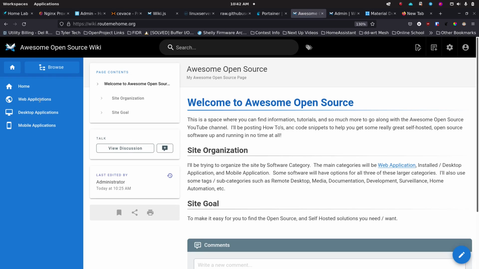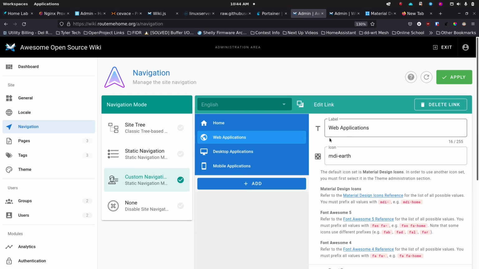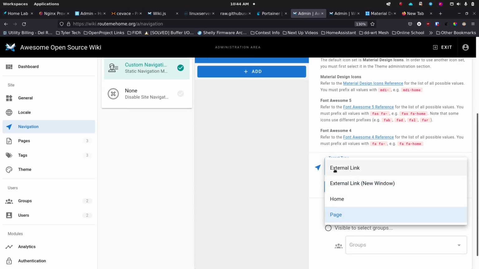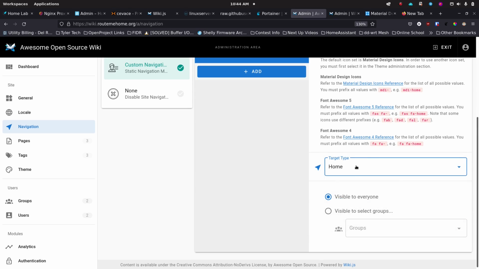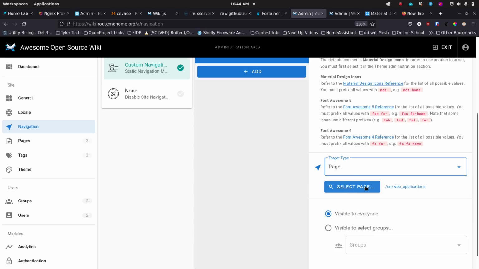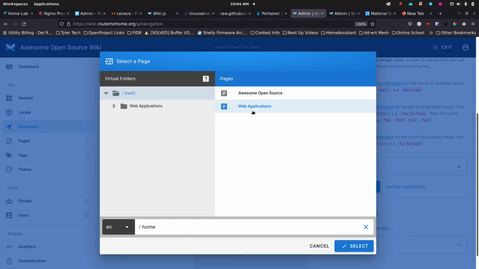Now I don't have these things linked to anything. They don't go anywhere, but I have them set up. So once I've created those tags, I'm going to click here on one of these items. And if you scroll down, you'll see here that it has options. It starts off with home actually selected. I don't want it to be home, I want it to be page. And then I'm going to select the page. I've already selected it as web applications, but we'll just click it.